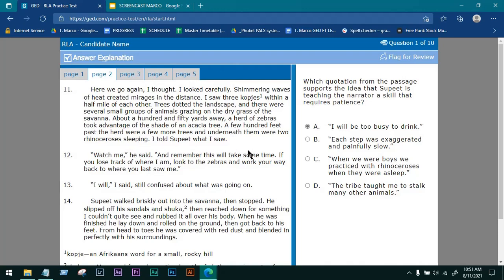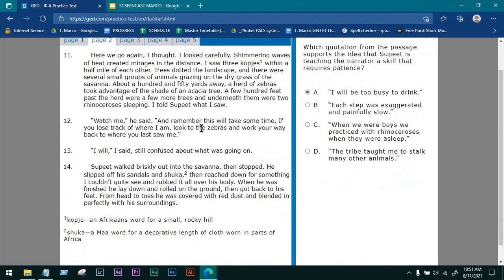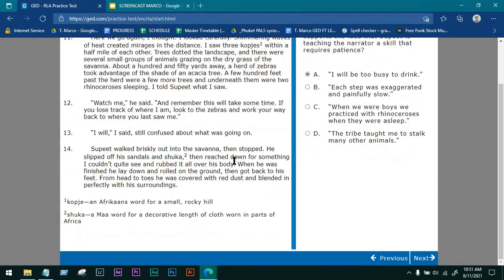I told Pete what I saw. "Watch me," he said, "and remember this will take some time. If you lose track of where I am, look to the zebras and work your way back to where you last saw me." "I will," I said, still confused about what was going on. So Pete walked briskly out into the savannah, then stopped. He slipped off his sandals and shuka, then reached down for something. He lay down and rolled on the ground, then got back to his feet. From head to toes, he was covered with red dust and blended in perfectly with his surroundings.